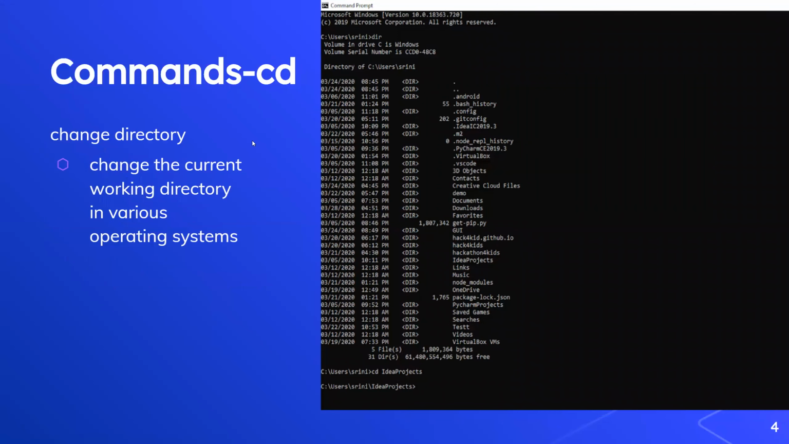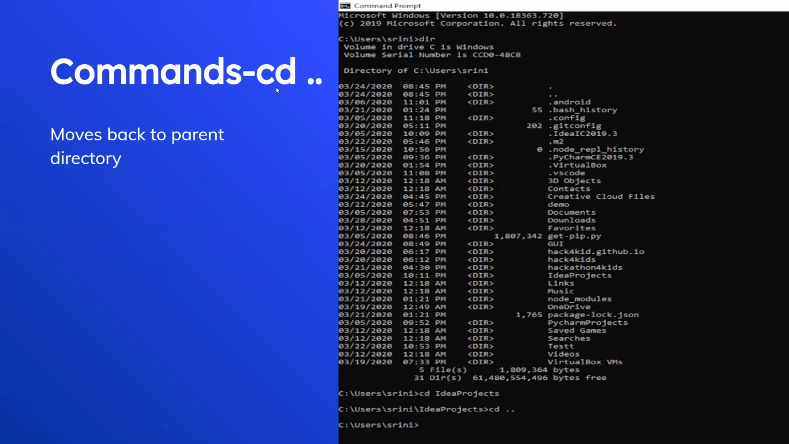CD allows you to go from one folder into a child folder or a folder within a big folder. So I can go inside a folder like idea project using the cd command. I'll show you guys in a second. And then cd dot dot allows you to go back a folder, so you can access maybe folders that are within the same folder, right?